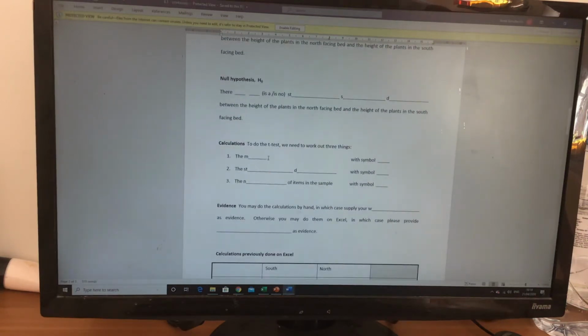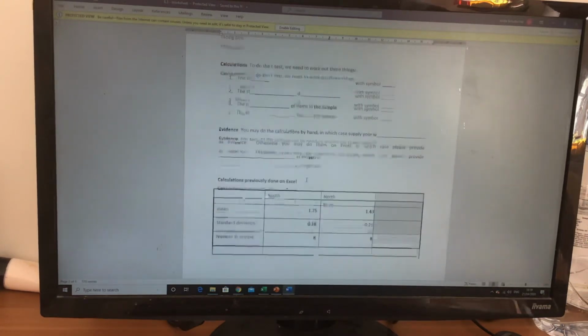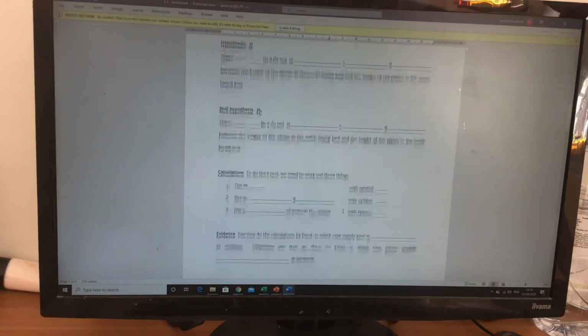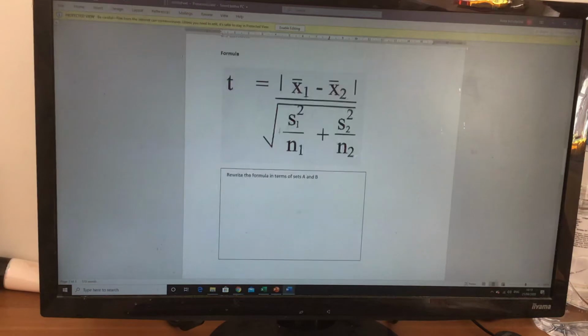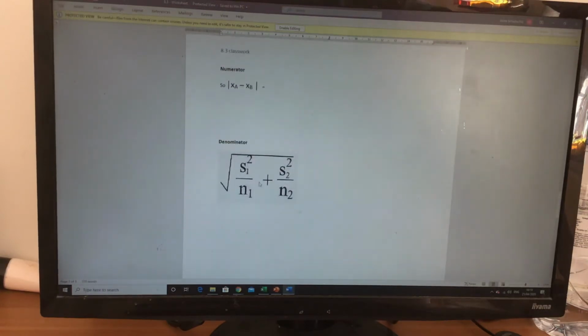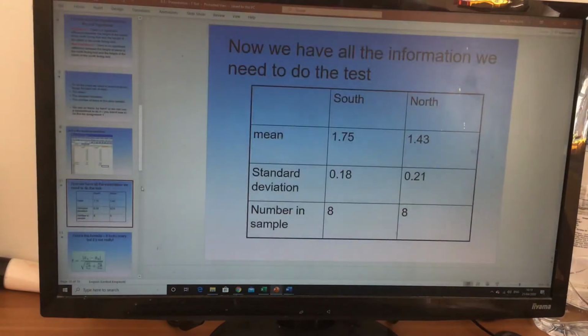You will need the mean again, which was the X with the line over the top, the standard deviation, and the number in the sample. The symbols that you're going to be using are S for standard deviation, N for the number in the sample, and X. Now you've got two sets of data. You've got the south-facing data and the north-facing data. The south-facing data is always when you have got a little number 1 next to it, and the north-facing is always when you've got the little number 2 next to it. Just be consistent. You can do it the other way around, but do it consistently, okay? Right, let's go back to the PowerPoint here.